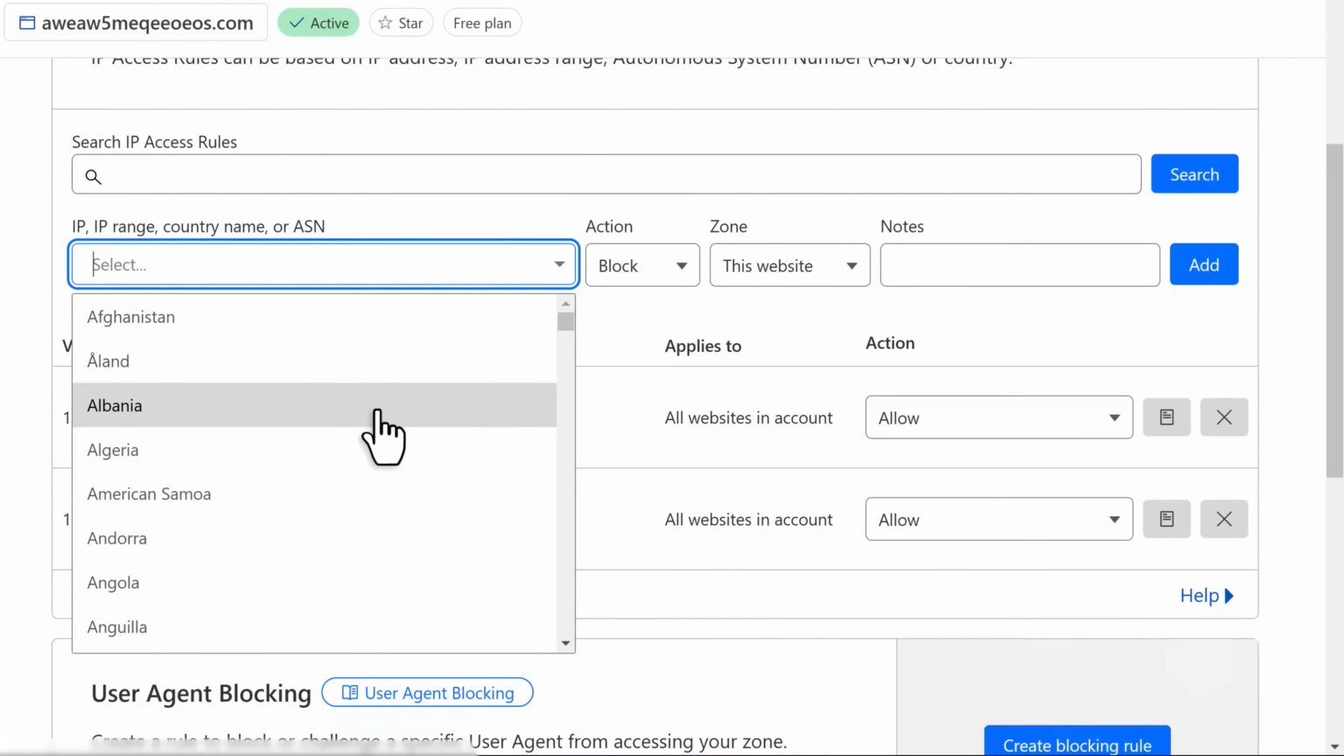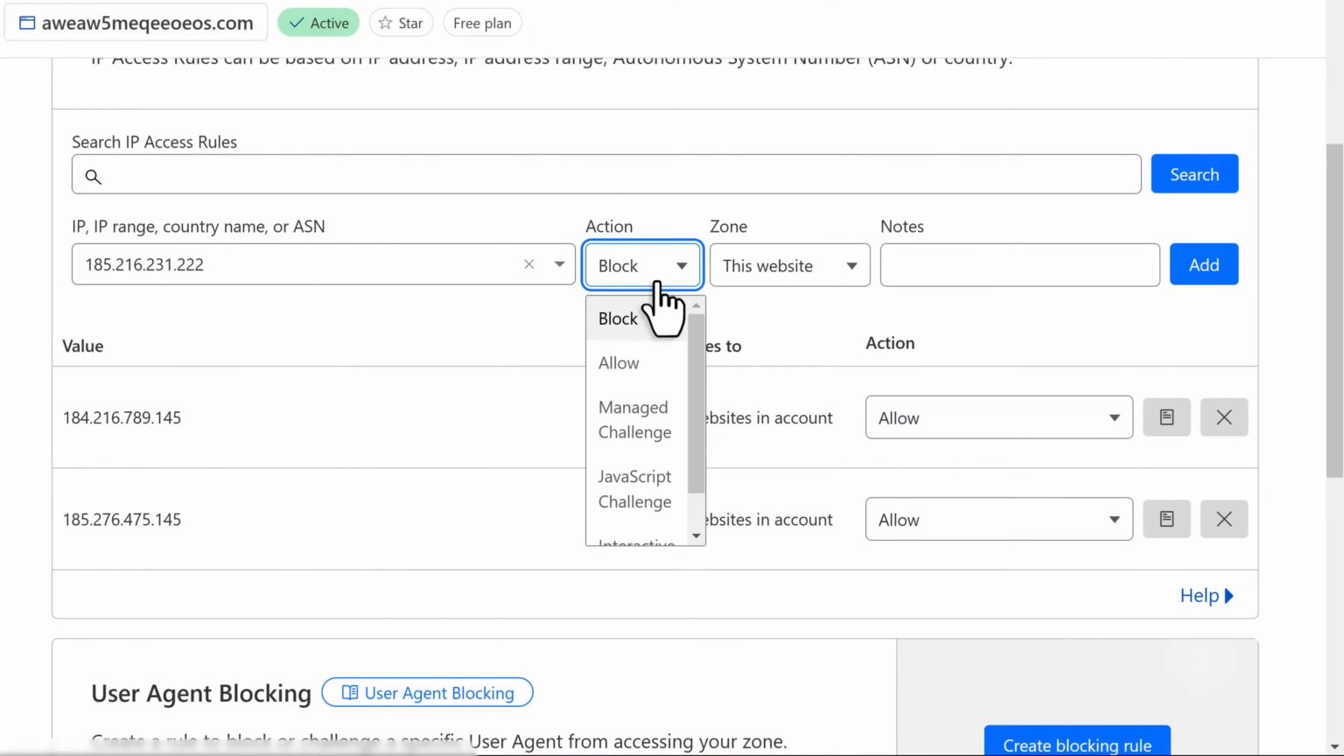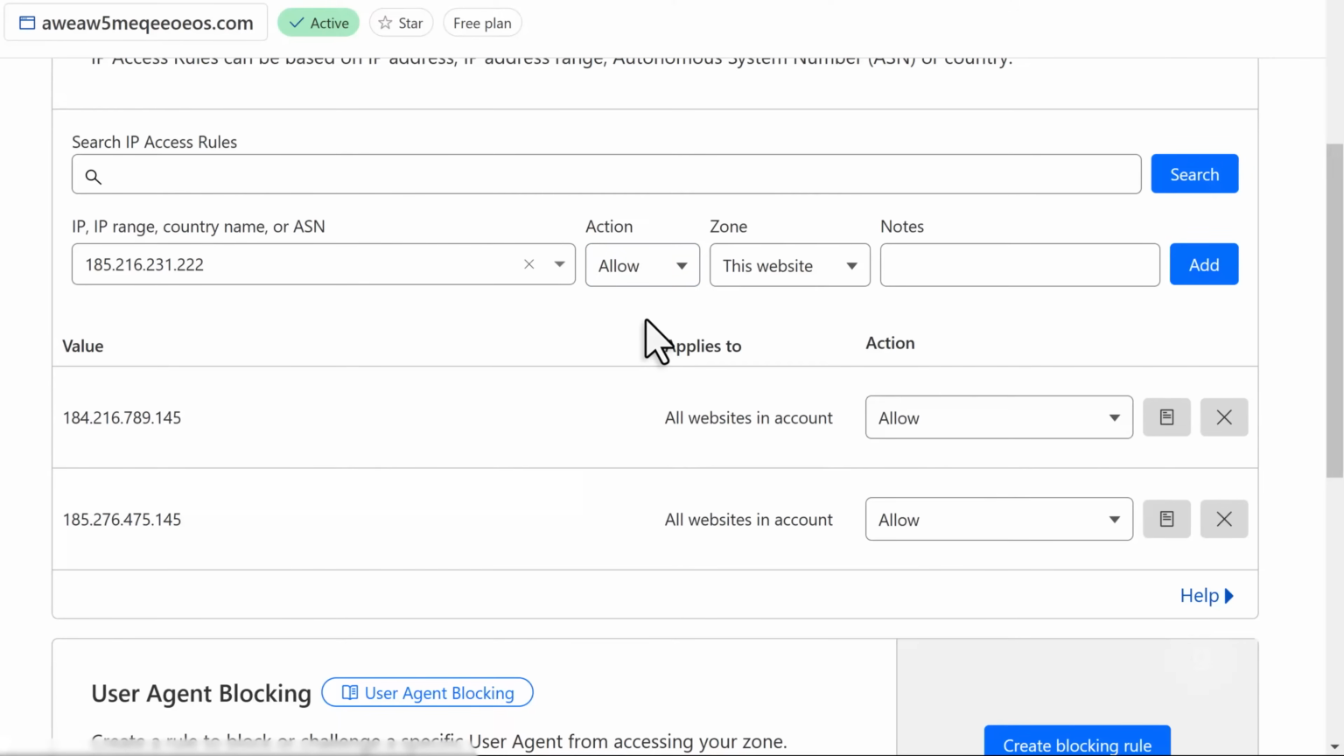Also, notice that you can block by location. Instead of using that option, let's use the IP to specify, instead of the whole area. Set the action to allow. Set the zone to this website only, or to all websites under the account as desired.